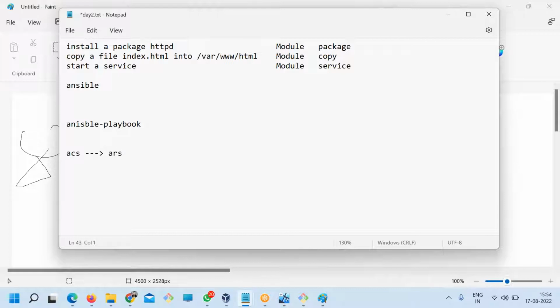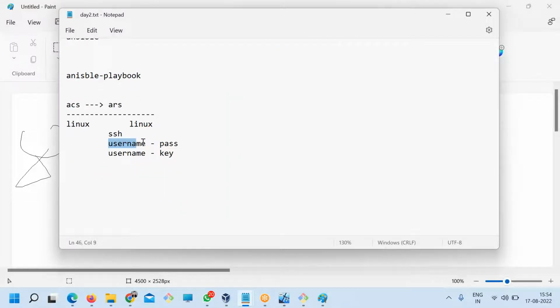Now in both scenarios, I'm taking Linux. So how do you connect from Linux to Linux? The protocol is SSH. Correct? Now here you can authenticate using username and password, or username and key. Correct? So the question is, when you authenticate with username and password, how do I pass it?